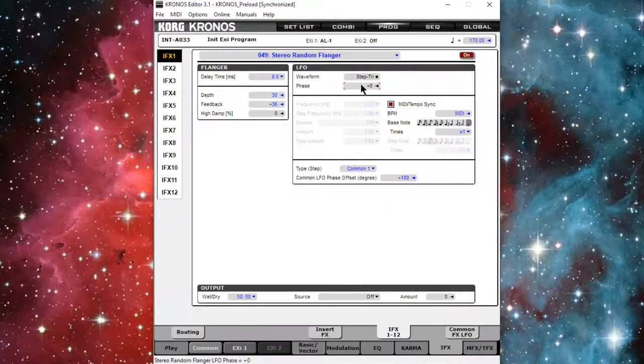Something else I want to do is offset the phase of this modulation source between the left and right channel. And at 90, it ends up almost creating like a ping pong effect. In fact, let's go from 0 to 90, and you'll hear how it creates width as well as that ping pong effect I'm talking about.